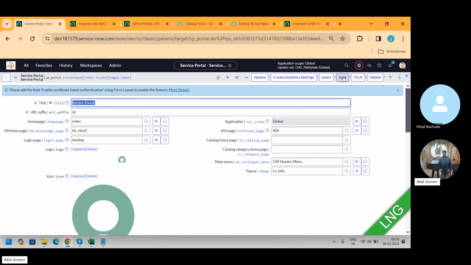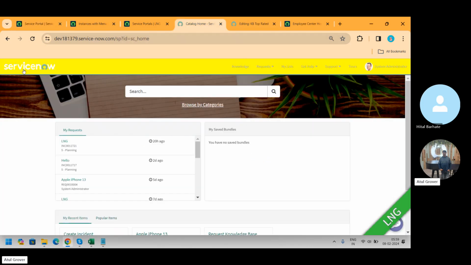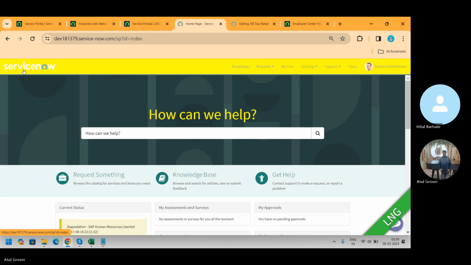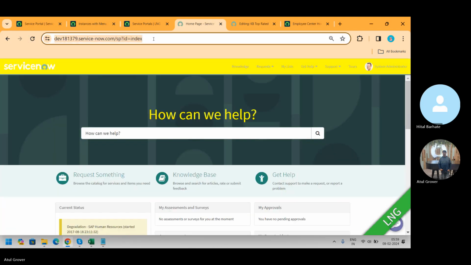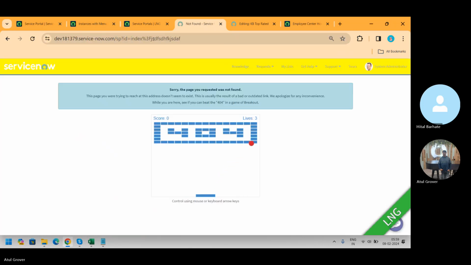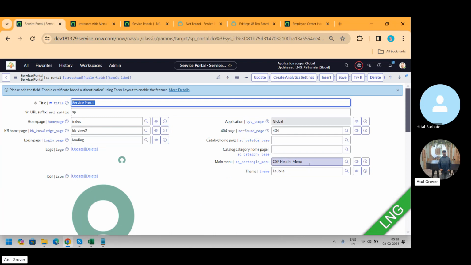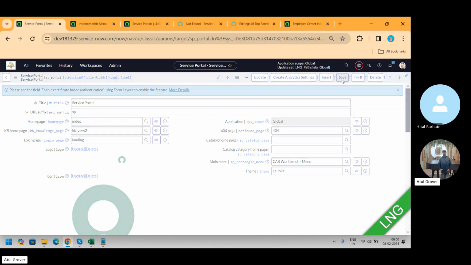Did I save it now properly? Because sometimes it is a cache issue as well. Oh. Let me change the page. Maybe some other. Let's say cab workbench menu and save it.